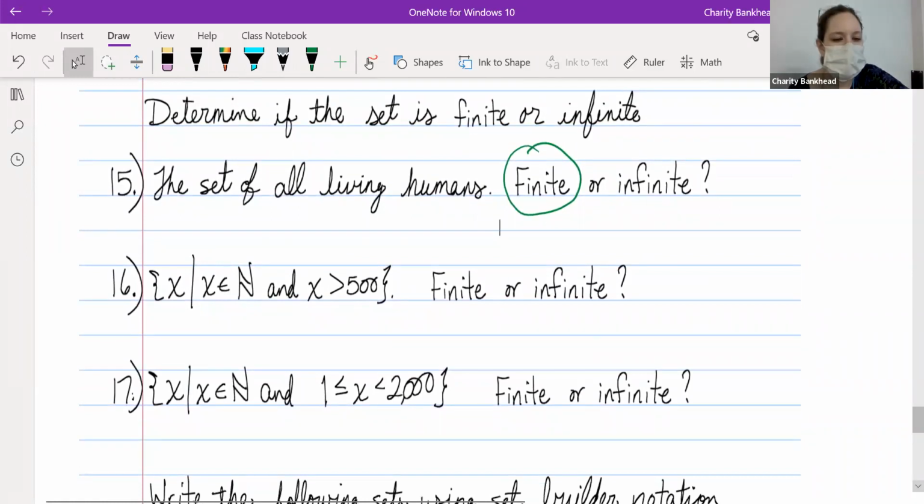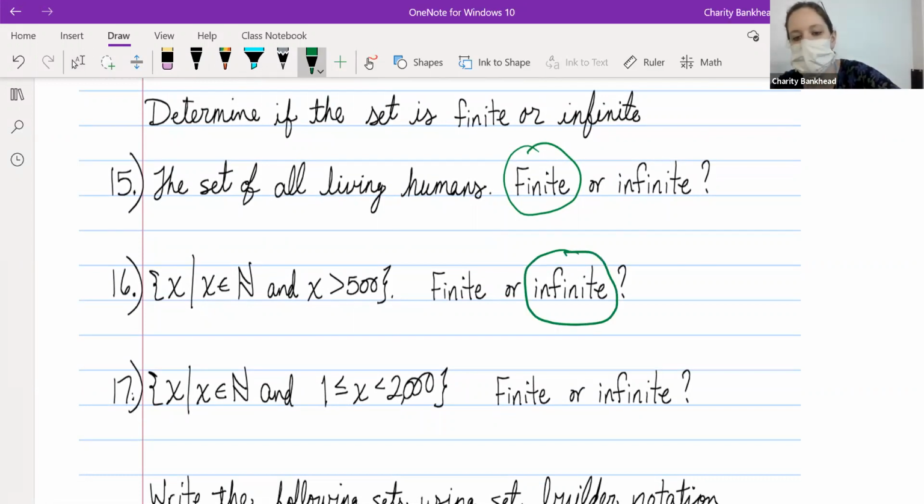All right. So number 16, x is all values of x where x is a natural number and x is greater than 500. So would that be finite or infinite? Greater than 500. So that's infinite because there's no stopping point. It would just keep on going up forever and ever.